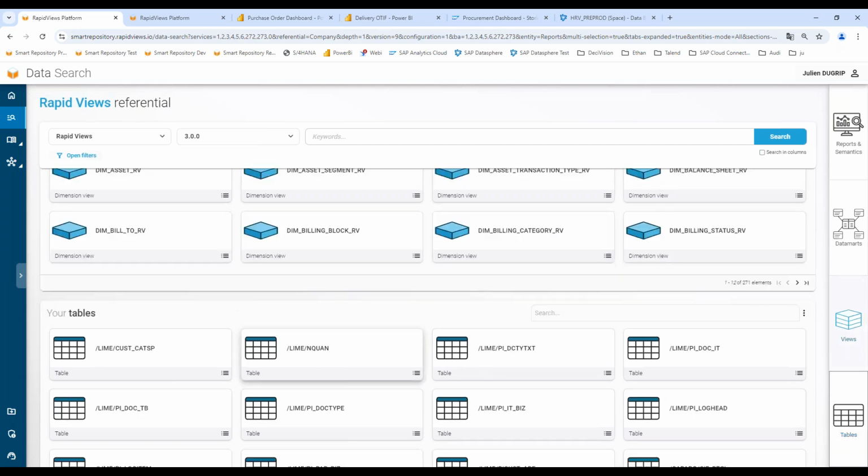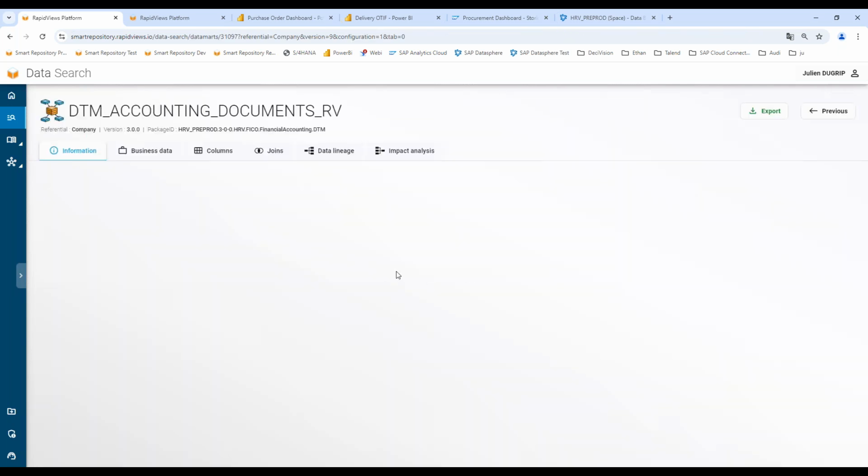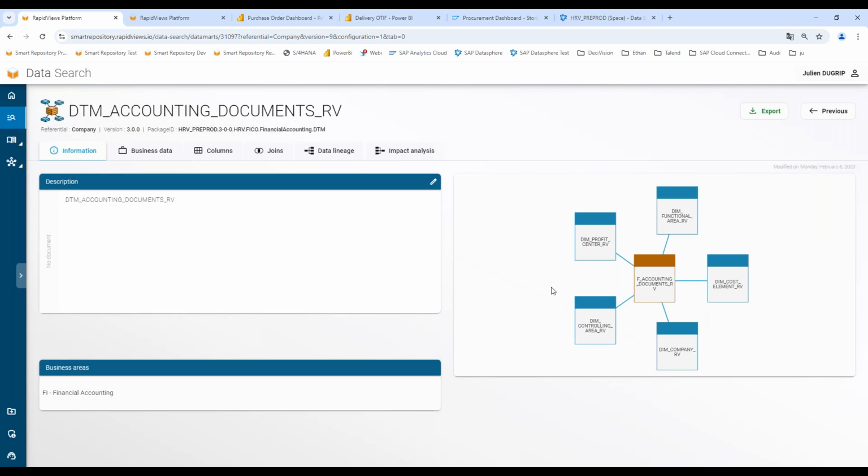What is a data mart? Maybe you can click on one specific one? If I click on one data mart, I can open it. A data mart is a combination of multiple business content views, right?